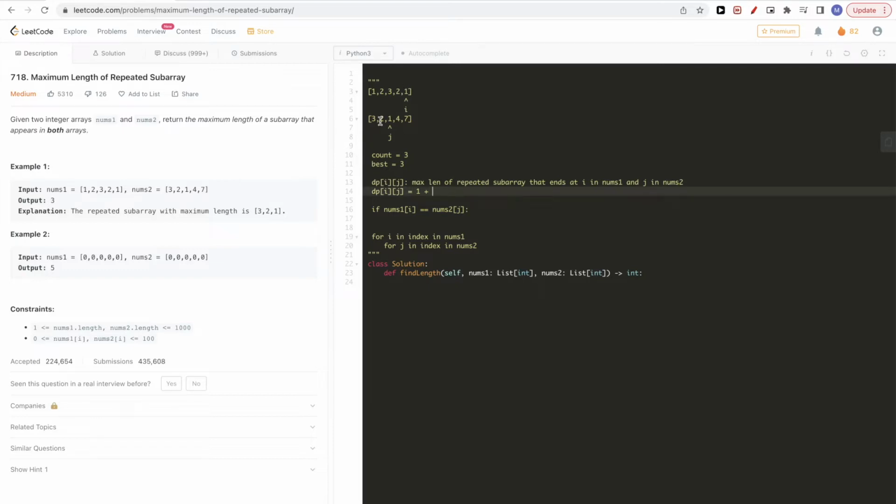Because every time we found two equal numbers, we advance both i and j. And so here we do dp of i minus 1, j minus 1. And that should be it. And as we do the traversal, we just need to keep track of the best, which is every time we can take the max of the best and dp of i, j.